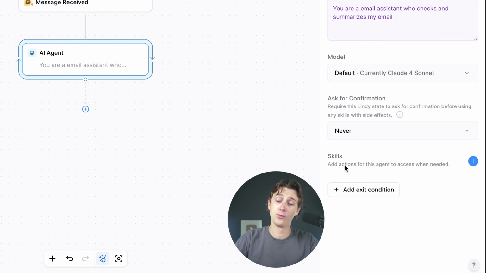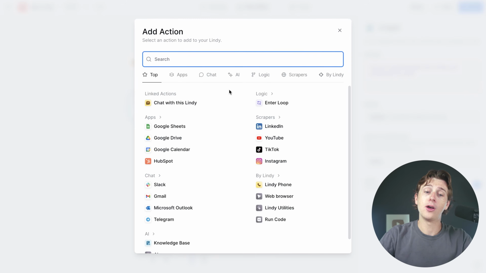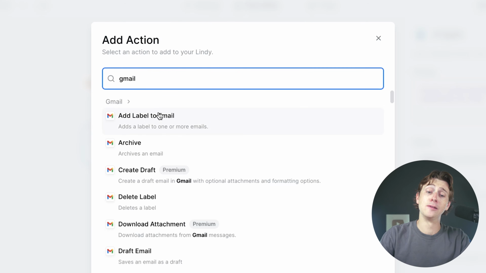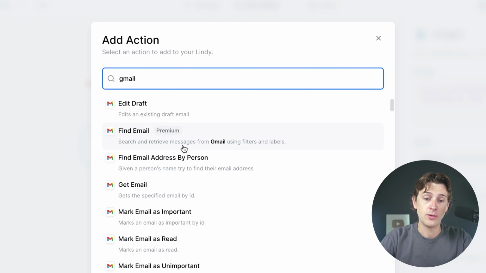And then there's also skills, which are basically the ability to add actions for this agent to access when you need it to. In this specific example, because we want it to be an email AI agent, we need it to be able to read our email. So we're going to add an action here where we type in the word Gmail, and then we're going to do the find email, which is a premium option, just to give you guys full transparency on that.